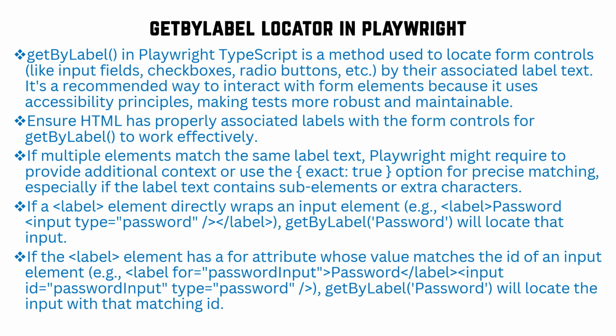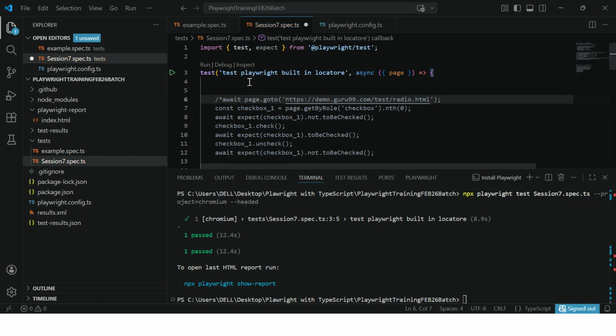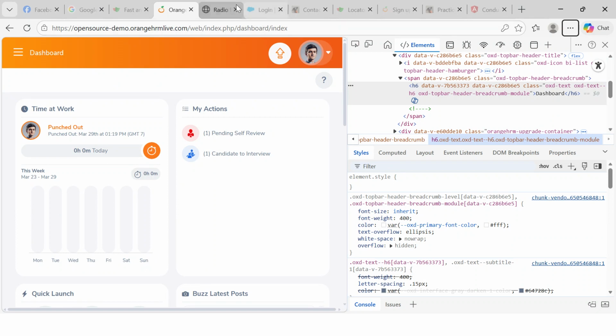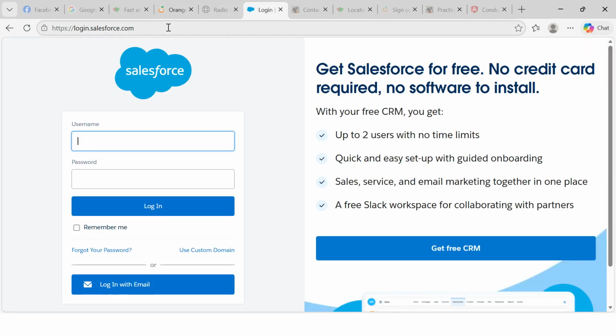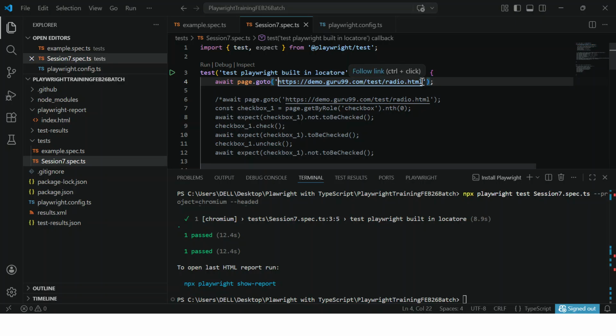We already covered get by role. Now let's cover get by text and get by label. Let's go to another website. Let's comment out this part and copy this line. I'll go to another new website. This is the Salesforce official website. I can change the URL here to see how get by text will work. Okay, so the website is there.